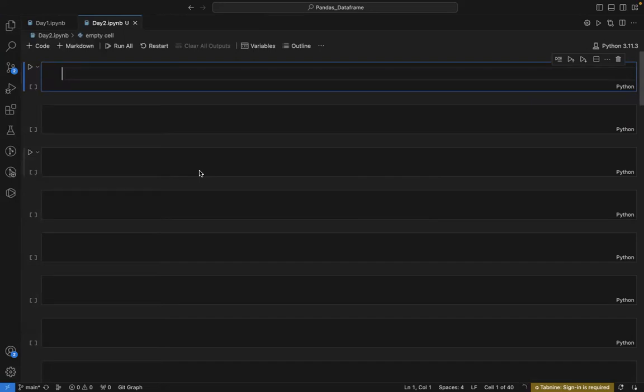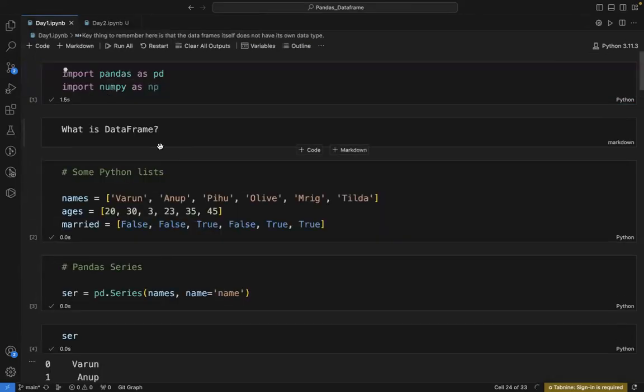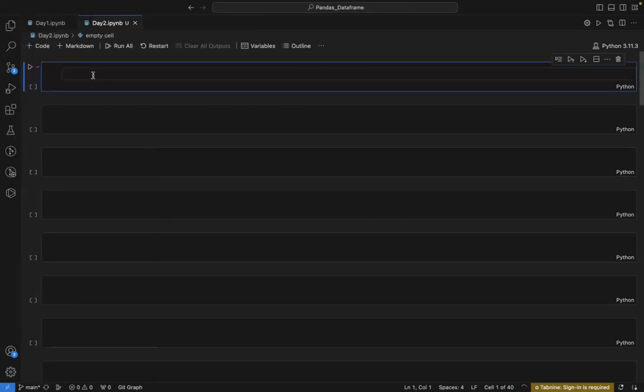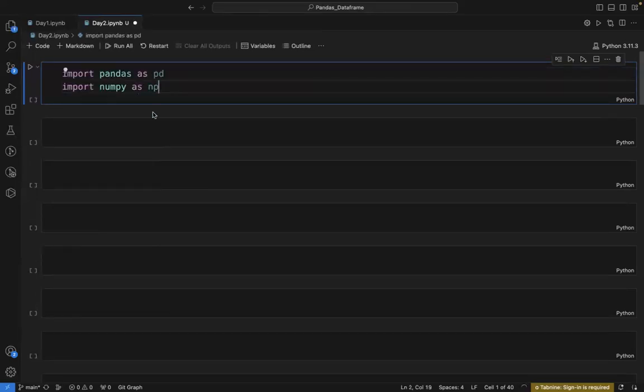So we have created a Pandas data frame in our previous session. Let's recreate the same data frame we saw in the previous lecture, where we had 6 rows and 3 columns. This was my data set. Before doing anything, we used to import pandas and numpy. So let's import pandas and numpy first.